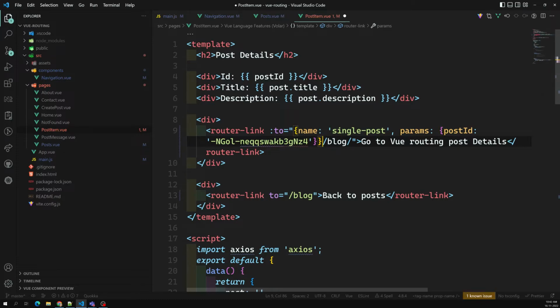Now for this one also, blog means it's a post, right? Name is equal to post. So I can use name is equal to post. That's it. So now I have used all the routing with the name.